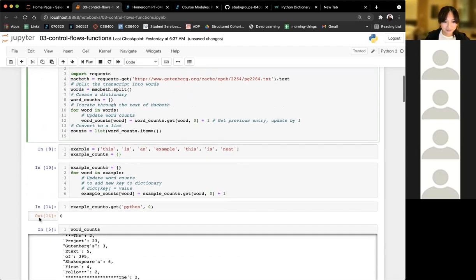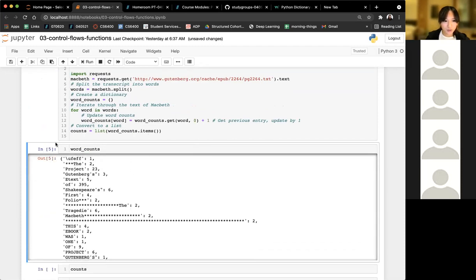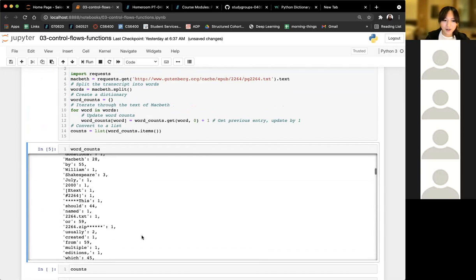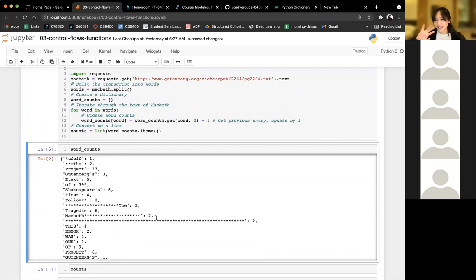All right, so this process of doing these example counts, we're going to do that for the entirety of Macbeth. And so you can get rid of this for now. Okay, so now we have word counts, and word counts has all of the words that ever occurred in Macbeth with the count of how many times each word occurred. And this is useful for that lab because you want to get the most common words.